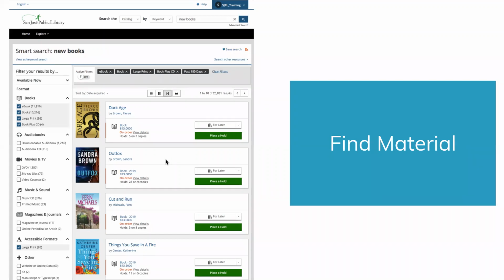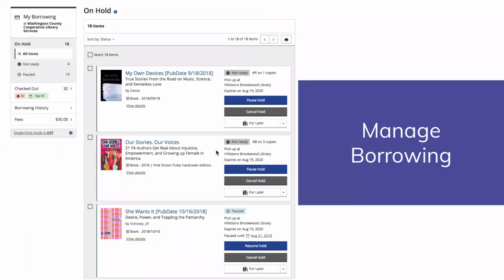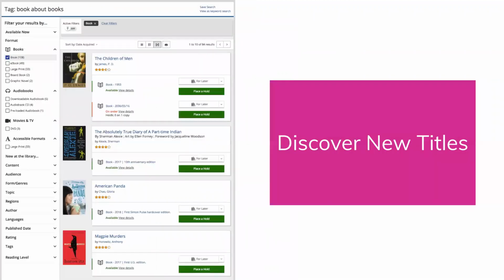You can find material with Smart Search, where you can search new ebooks and actually get results for new ebooks. Manage your borrowing, highlighting the most common actions and information. Discover new titles. There are a lot of really great discovery features that allow you to assist with readers advisory and with reference questions.